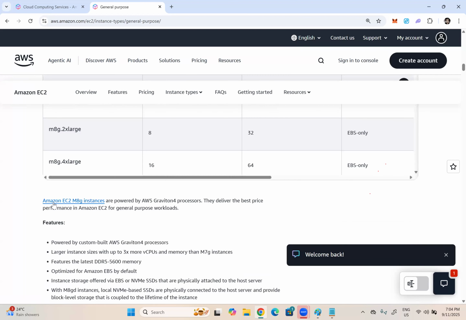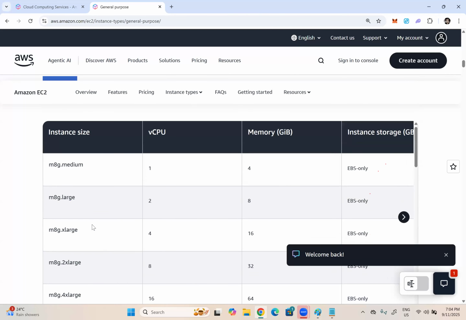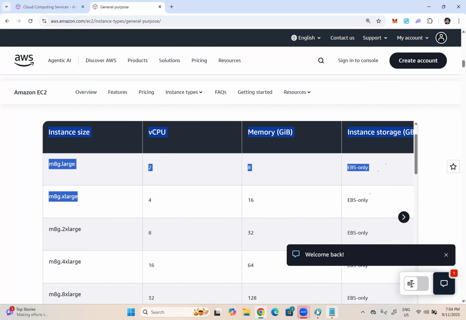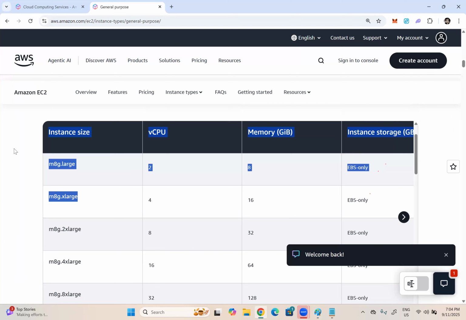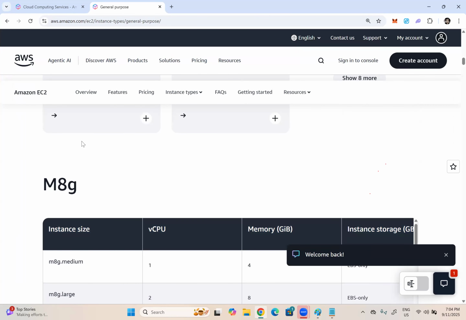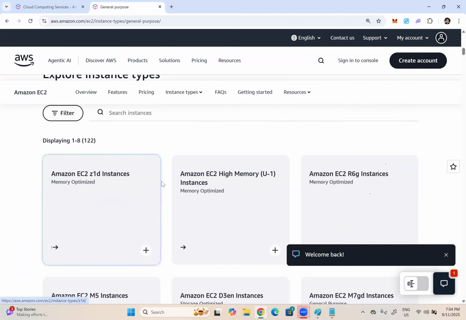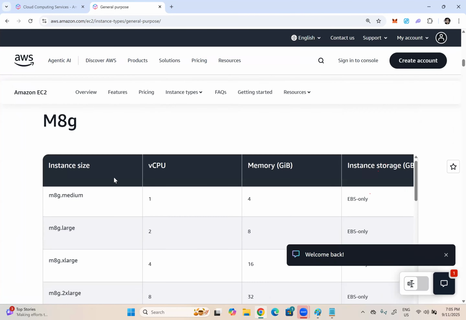Let me give you a simple example of what exactly this M8G is. Let me take M8G.xlarge and try to understand it. What exactly do these parts mean? The M stands for the instance family. It is general purpose. M8.